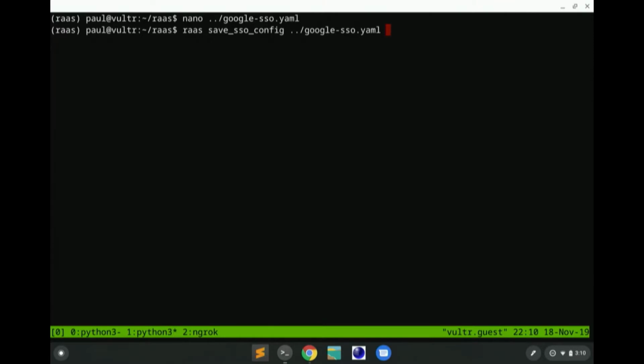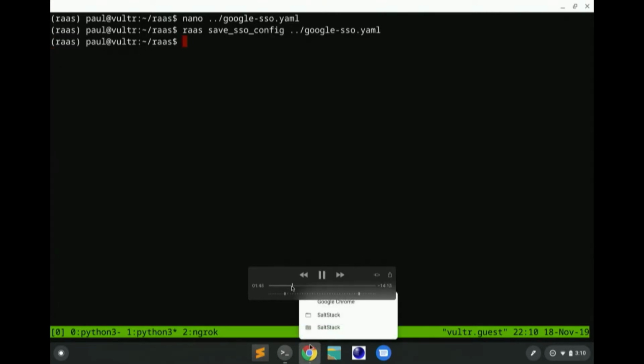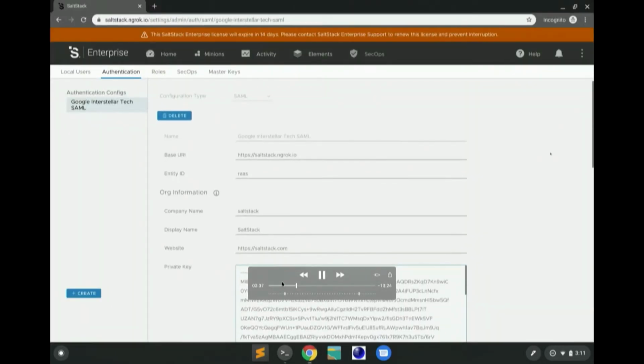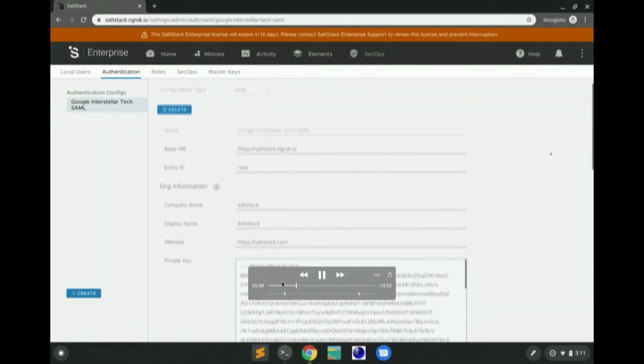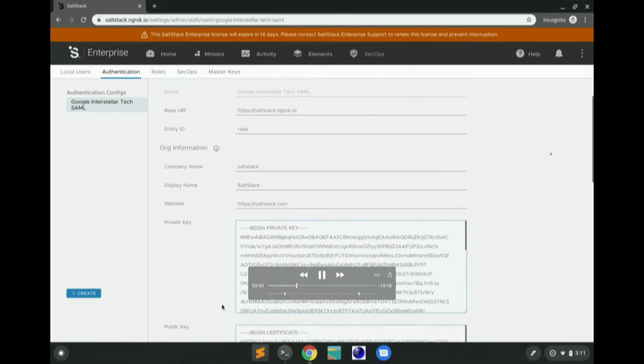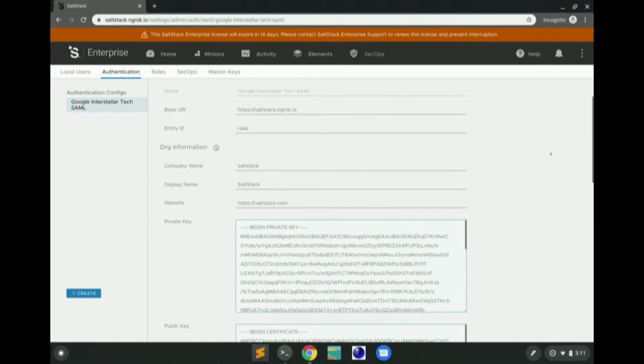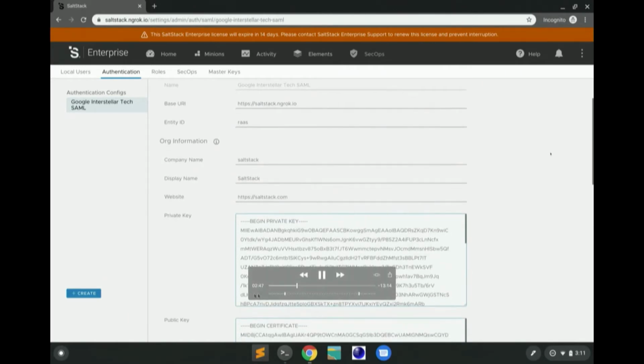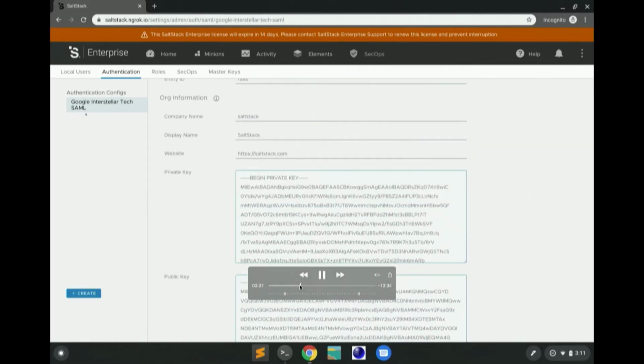The demo was much faster when I was recording this video. I don't know why this is so slow now. Okay, so once you load it up, the SAML integration will show up in the UI. This is super slow. I don't know why.